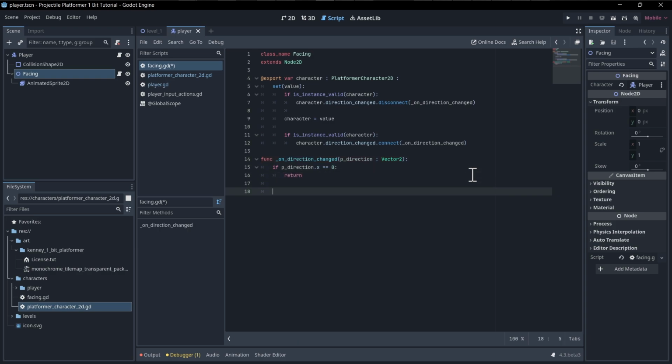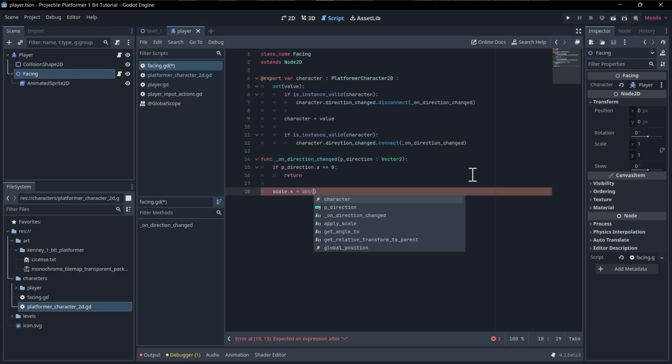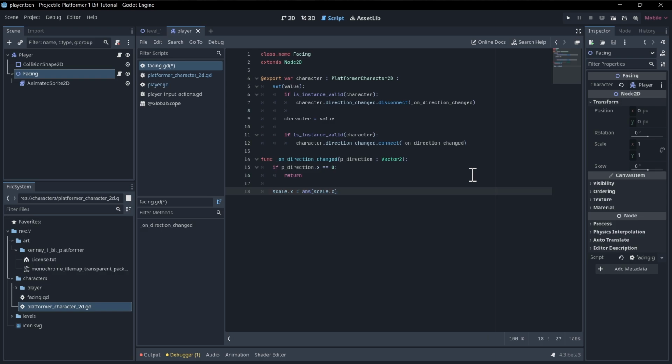Okay, otherwise, we want to take the scale.x, and we want to set that equal to, let's say, the absolute value of the scale.x. So this is the raw value of the x scale. Whether it's positive or negative, it's going to return a positive. And then we want to figure out what direction we should be making it face. So if we take the sign of the p direction.x, then that's going to give us either a plus or -1. Now it can also be 0, but we already handled that case right here.